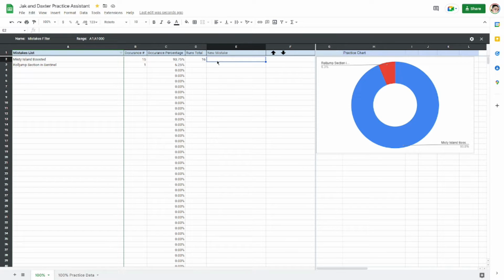I just really wanted to make a tool like this because I often make similar mistakes, and I'm like, man, I wonder how many times I'm making that mistake out of all these runs that I have. And this tool will basically make that easy to keep track of. So every time you lose a run, you come here to add the mistake.